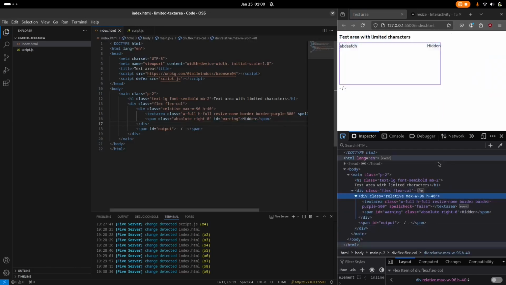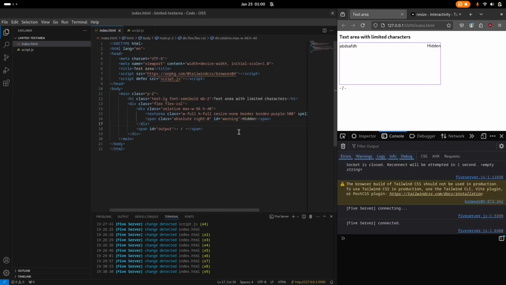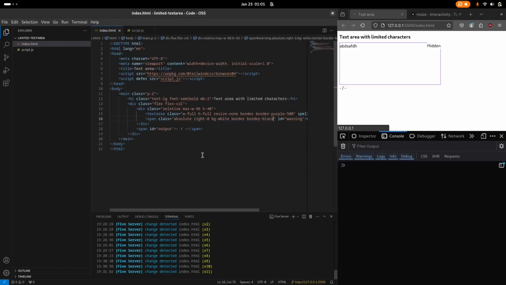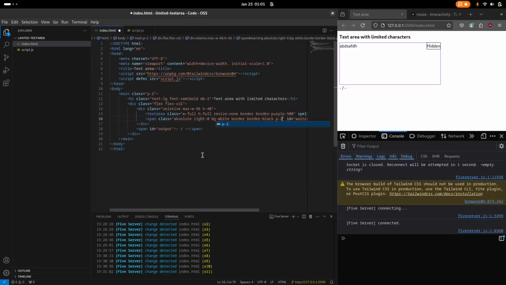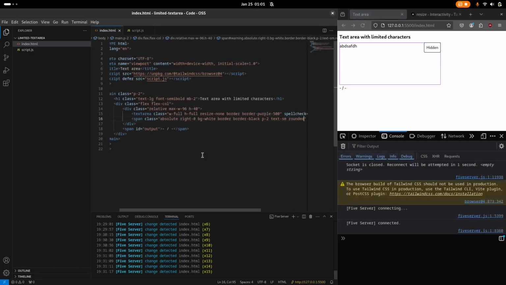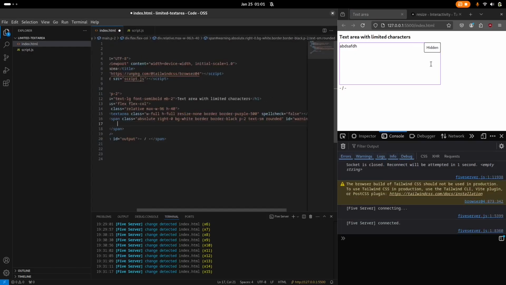This hidden message right now looks like it is part of this text area. So let's style it for a bit. Start with the background color first of all. Border black, padding 2, text extra small. Actually, just small might be enough. Rounded corners. What I also want is for this to have a warning icon.